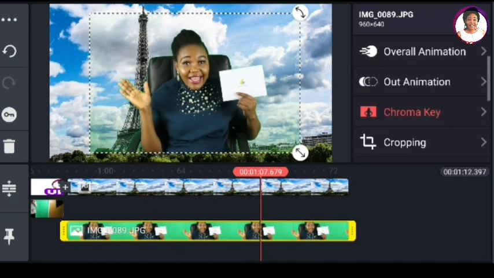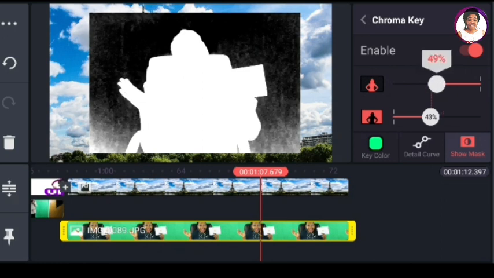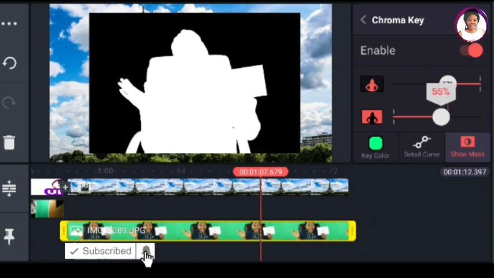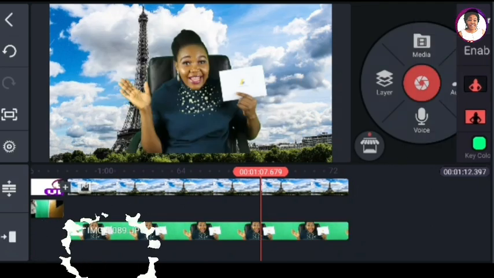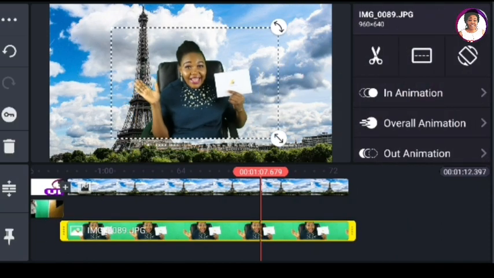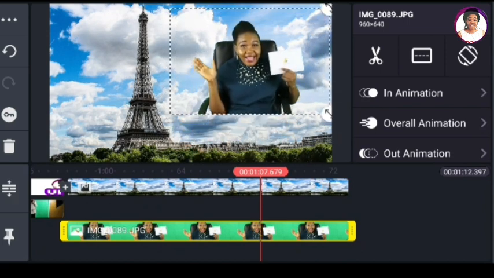Okay guys, so just keep editing your videos, changing your video and picture backgrounds using this chroma key with your green cloth. You can also use other colors, it doesn't matter, but I find the green one very easy.